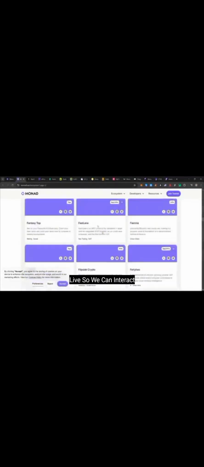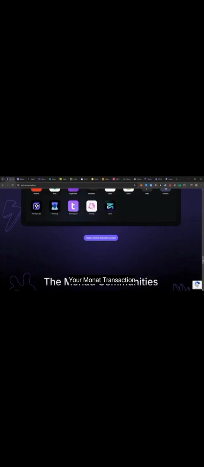Now in case you want to explore more dApps, on the testnet page, if you scroll down, you have this Explore the Full Monad Ecosystem, and here you will find tens of dApps which are live, so you can interact with them also and increase your Monad transaction history.